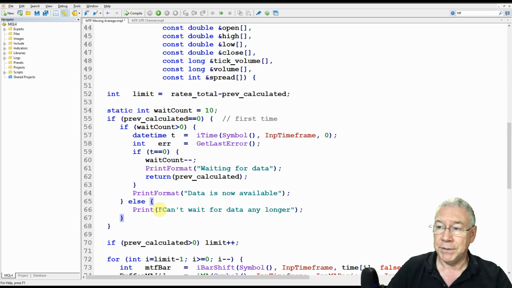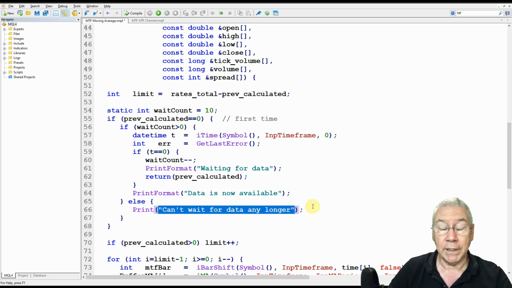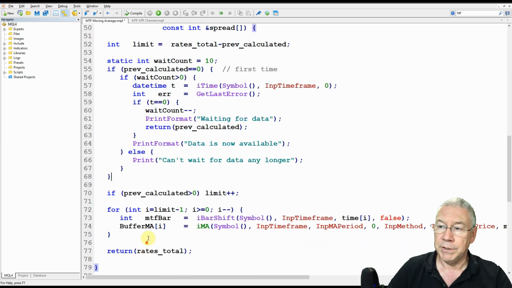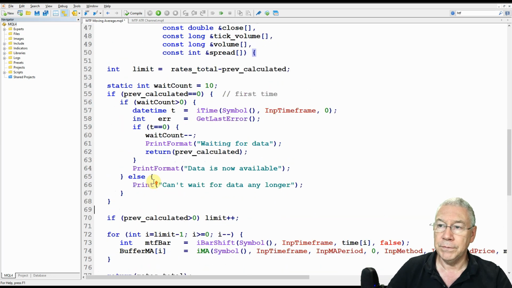I've never actually seen that message come up, but I'm sure that it might happen one day if I have something like an internet outage. And of course then the indicator won't show, but at least there'll be a message to show why. And then this goes through and the rest of this logic is the same. So that's the first problem resolved.